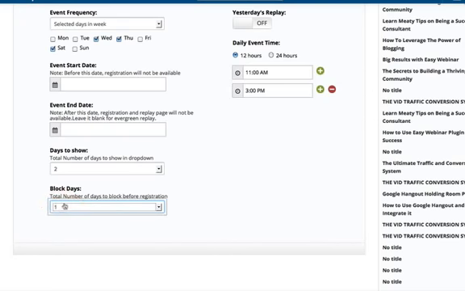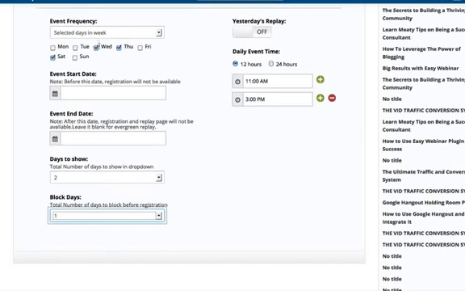If I choose one, that will block out, let's say, the next day in a series. So let's say I land on Tuesday to watch an event, or land on Tuesday on the registration page. It will block out that Wednesday, and then it will show that following Thursday. Okay, that's exactly how that works.